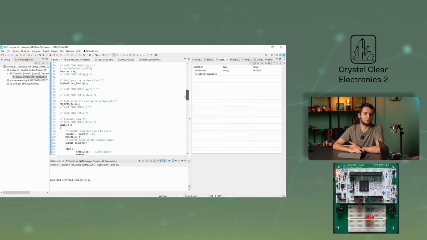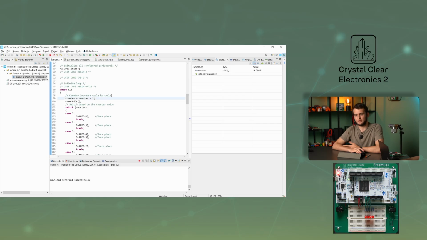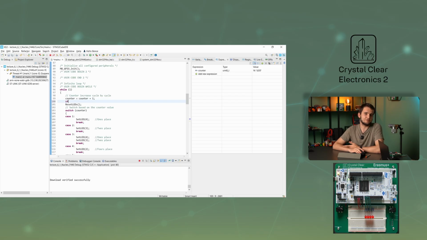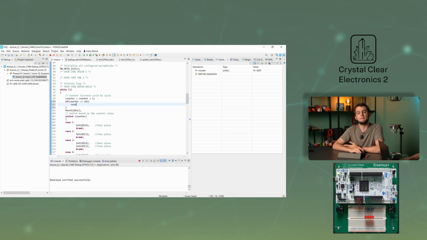Now that we know what the problem is, we can fix it by simply setting the counter variable to 0. You can do this by using an if statement after incrementing the counter. If the variable is 16, set it to 0, so you will be in the dark for about 1 second. Then the LEDs will start counting.